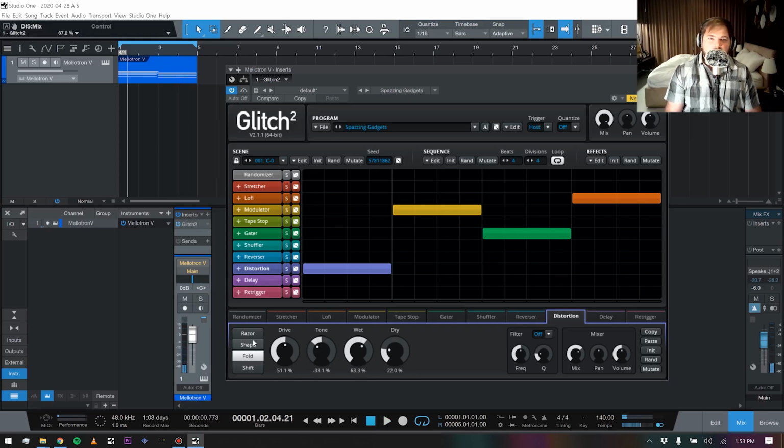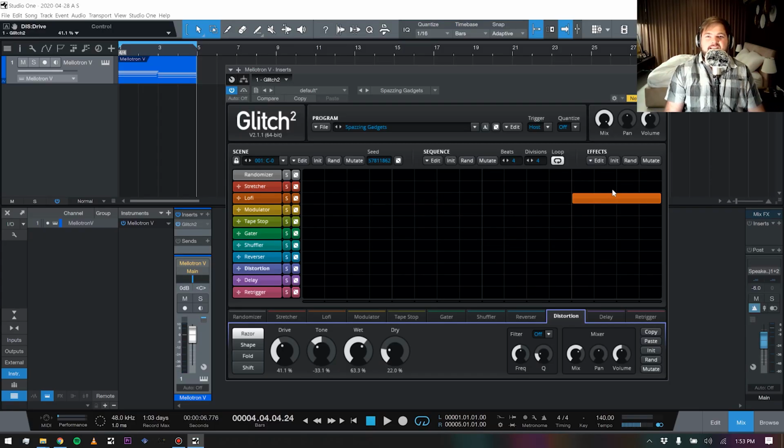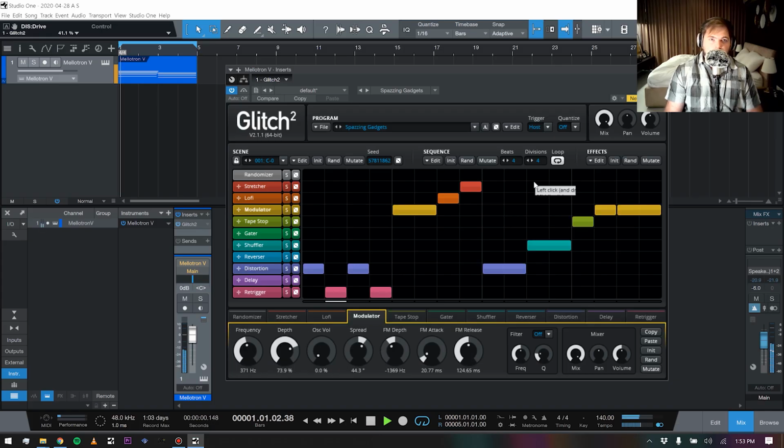Maybe we want to try a different one, that's doing kind of wave folding right now. Let's try a different distortion mode, a little more aggressive. I'm sure you guys can see, even just right now doing basic quarter notes, just how incredibly crazy you can go with this thing. And this is what I love about it. So we can create really, really intricate and kind of crazy patterns here.